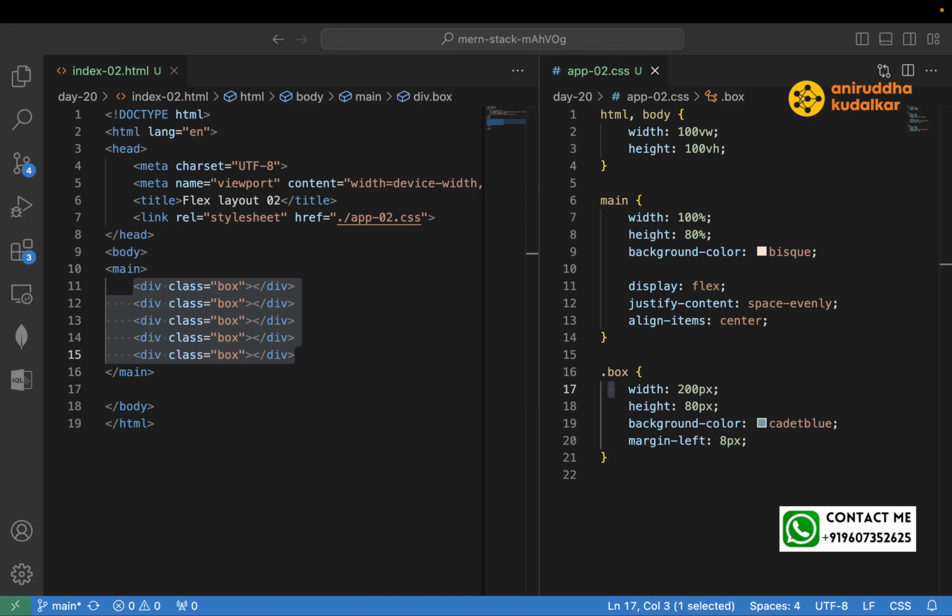It's clear. And we are talking about only display flex here and flex related properties like justify content and align items, correct? Yes. So whenever you apply flex, then and only then this is possible, otherwise not. This should be flex, and then and only then this will work.